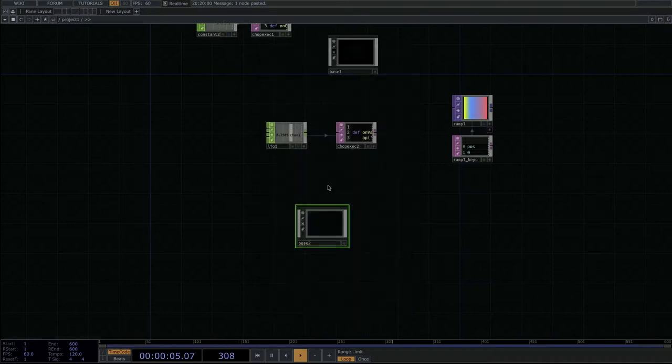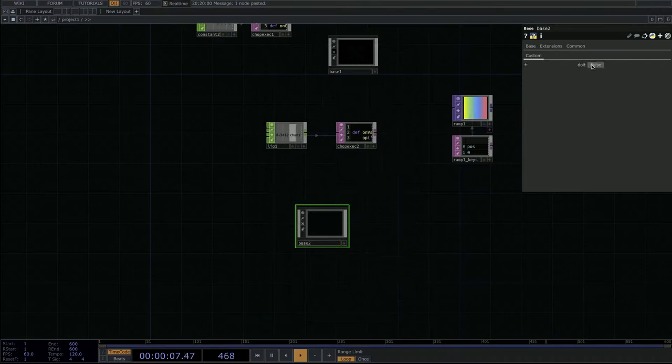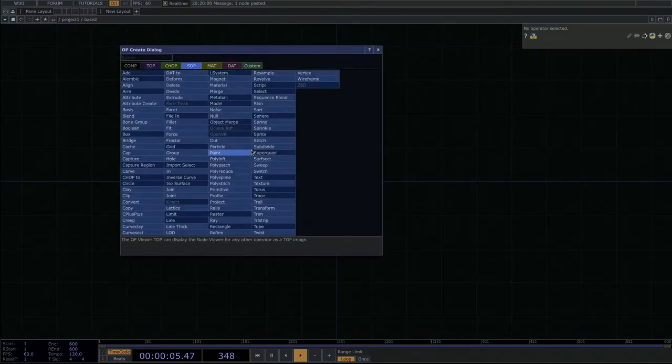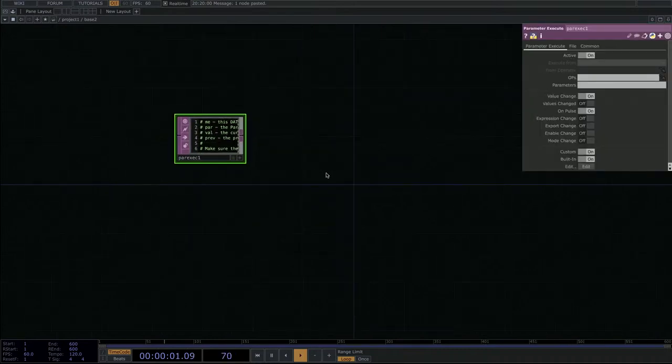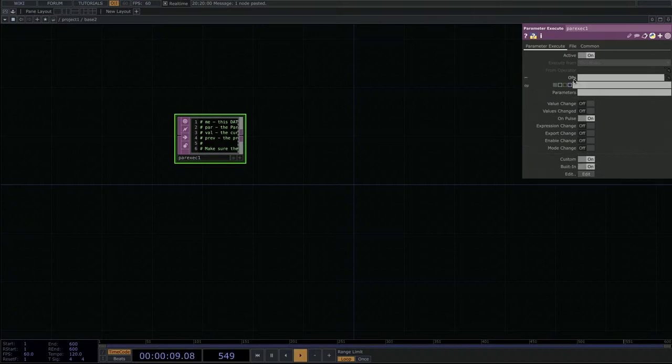So now when we go into the custom page, we have this pulse. And let's say if we want to do something based on this, we can go here to the param execute. And this param execute is similar to the chop execute. So I just want to do the on pulse. And right now in the OPs, I want to do parent. And for the parameters, I'm just going to put an asterisk, but if I want to do it only for the do it, I can just type here, do it.